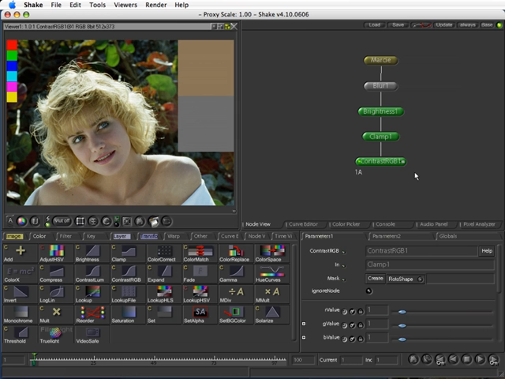That means that they'll render faster and there will be less degradation of the image because there's really only one color correction operation. If you insert a node that does not have a C, you break the concatenation, or you insert a transformation operation or any other non-color operation that will also break the concatenation.